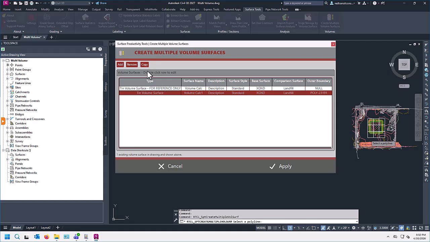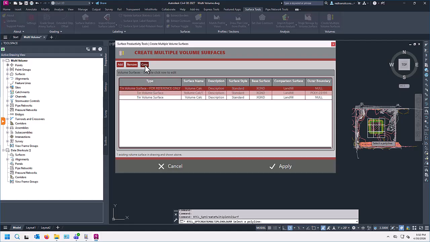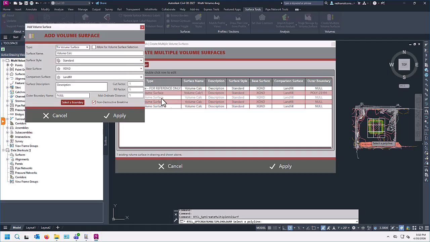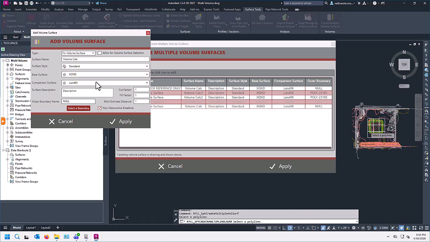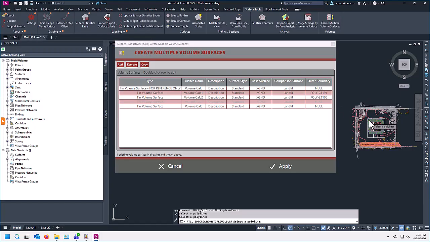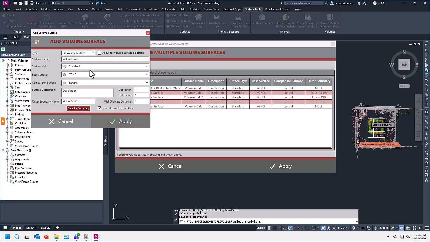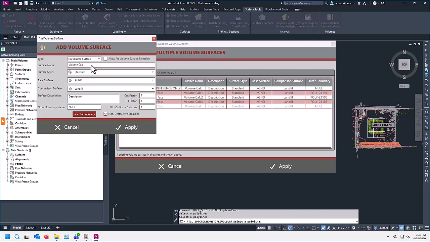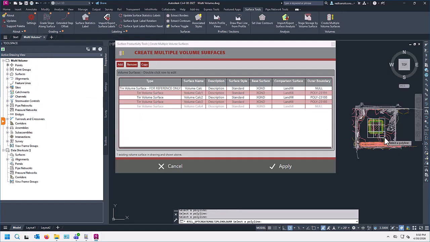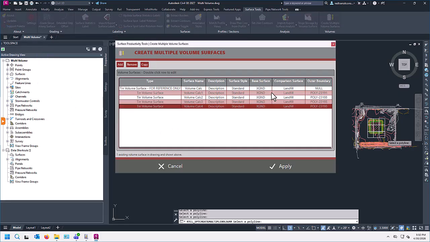I'm going to hit apply, and let's make a few more copies of this. This one will be Volume Calc 2, select the boundary, apply, select the boundary, call this one 3, apply, and select the boundary, call this one 4, and we'll do this boundary down here. Again, we're using all the same settings, so I can continue building this out, get it all set up the way I want it with all the boundaries and whatnot, and I haven't created a single volume surface yet.